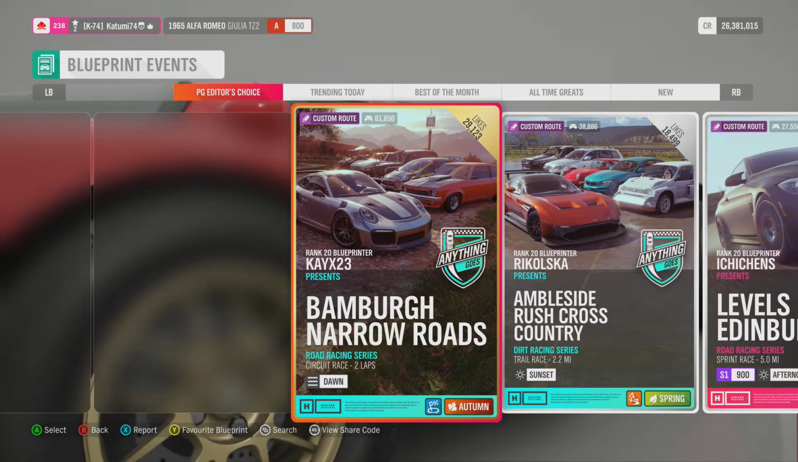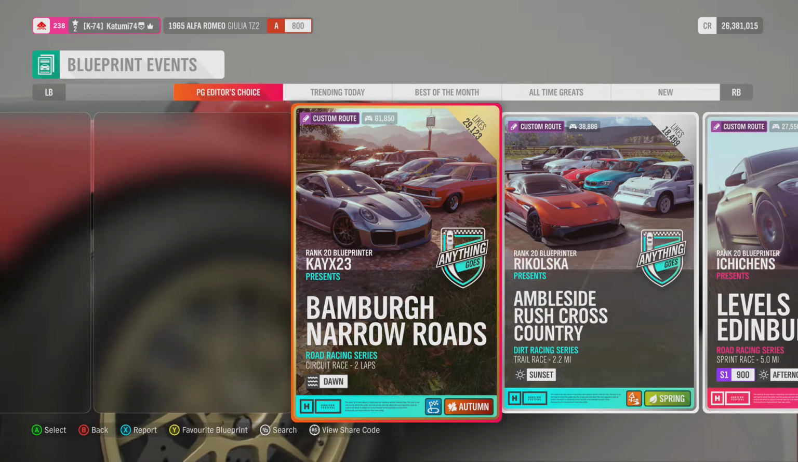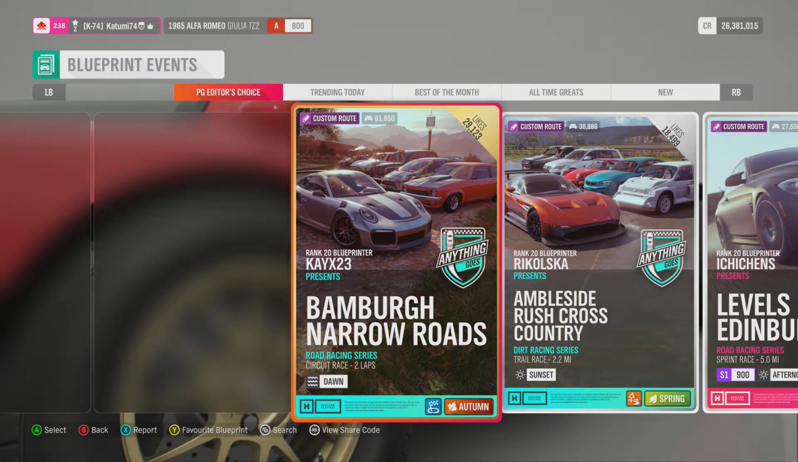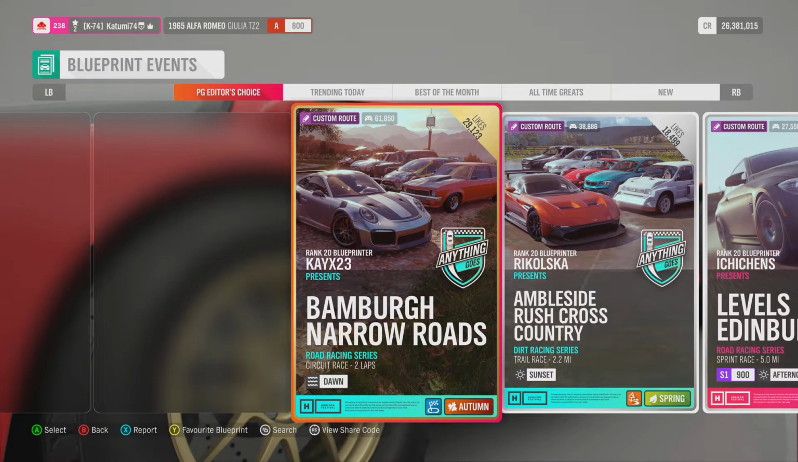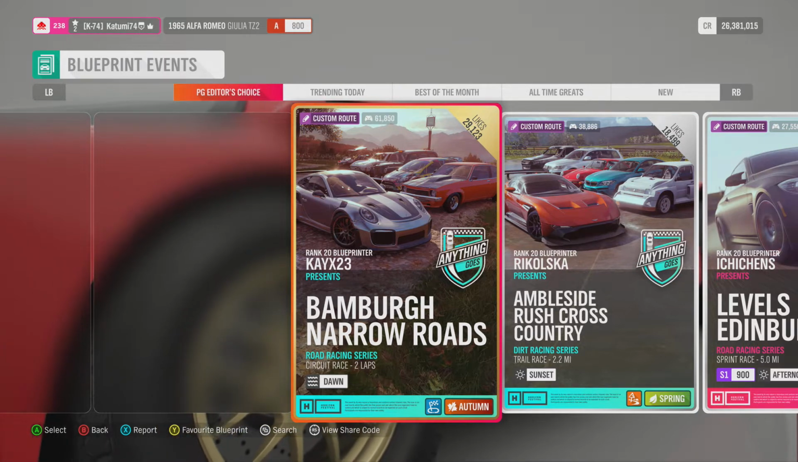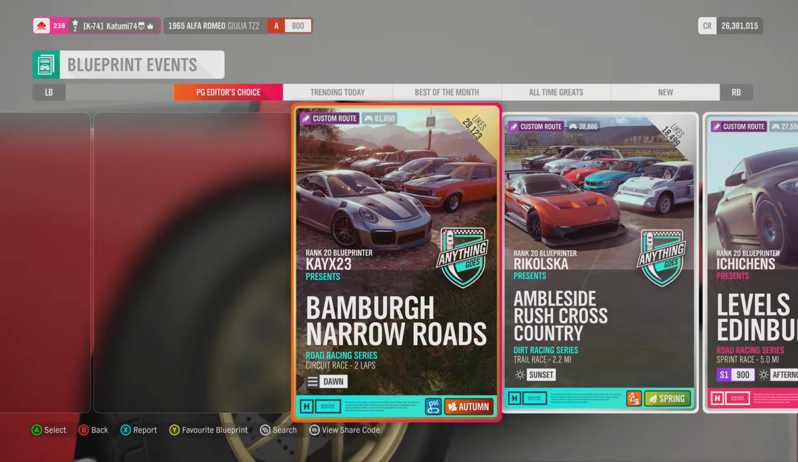Press the right analog stick to view the share code. I haven't got a right analog stick. I've got a steering wheel. Why is this game so annoying? I've got loads of things. I could press my accelerator or my brake or my clutch or any of the numerous buttons that I've got available to me.